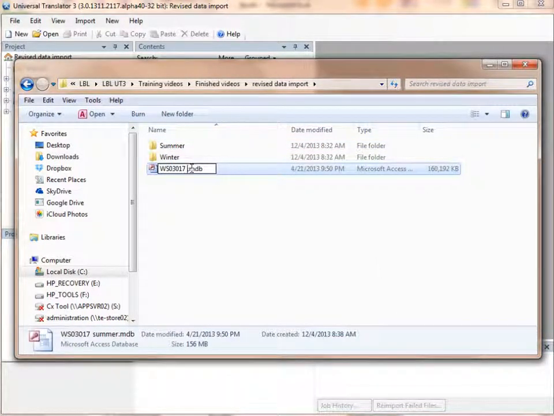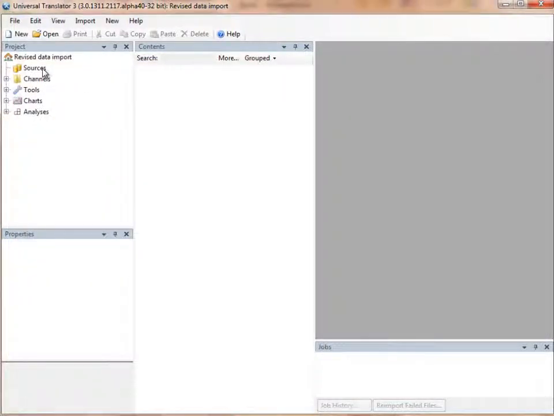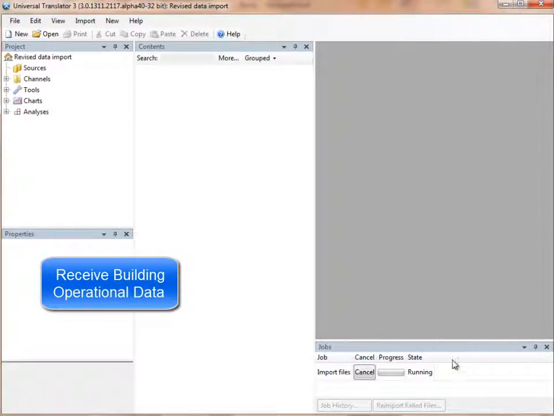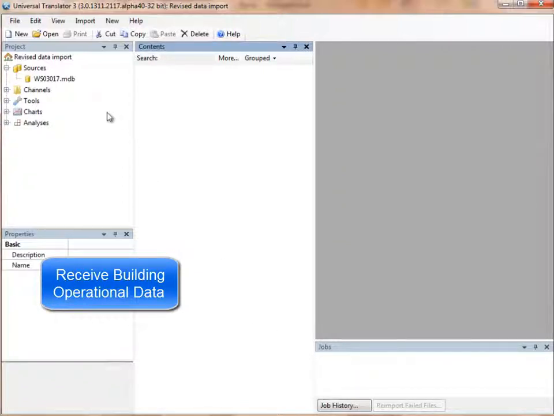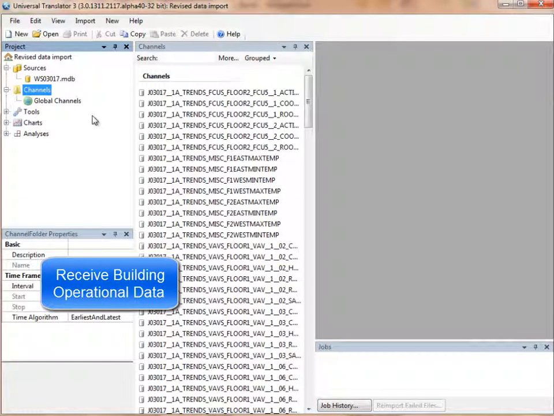So I'm going to start with the summer database, and I'm going to open that data by dragging it into the UT. For larger databases, this may take a while. We can see down here that the UT is actually running on the import. And now that the data has imported, I'm going to take a look at just a few channels just to get an idea of what we're looking at.